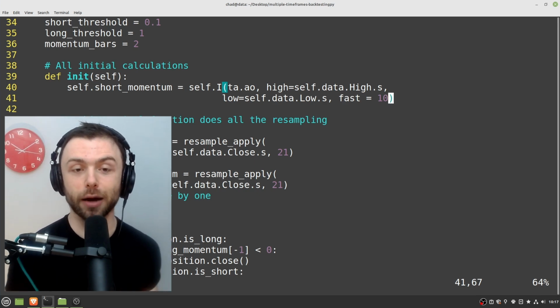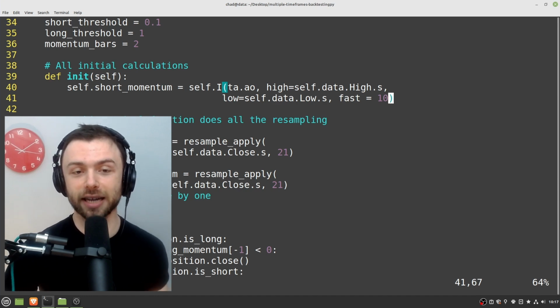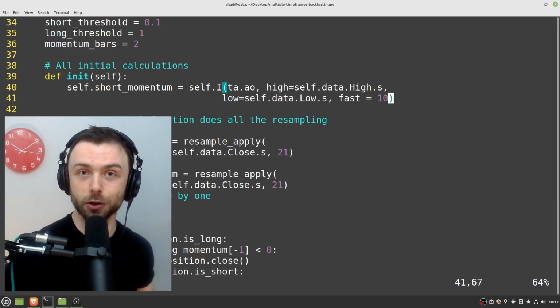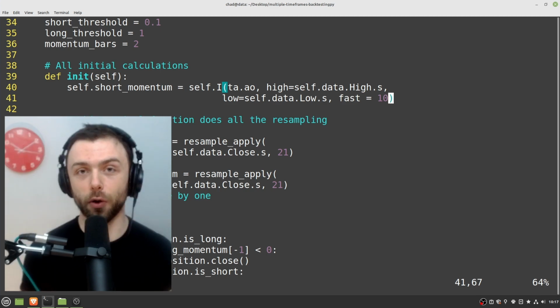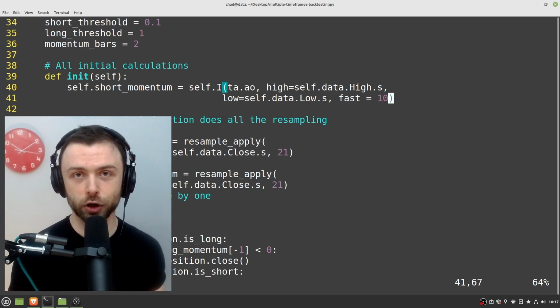And you also now know all of the different time formats that you can put into Resample-apply here to get your indicators working on different time frames. So you should be good to go.